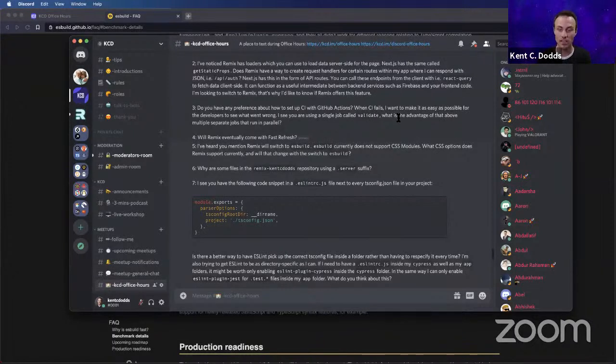No, they're not supported today. I can't remember if Remix supports them today. But in the next version, it will just depend on ESBuild anyway. And most of the time you don't need CSS modules anyway. So there's that.